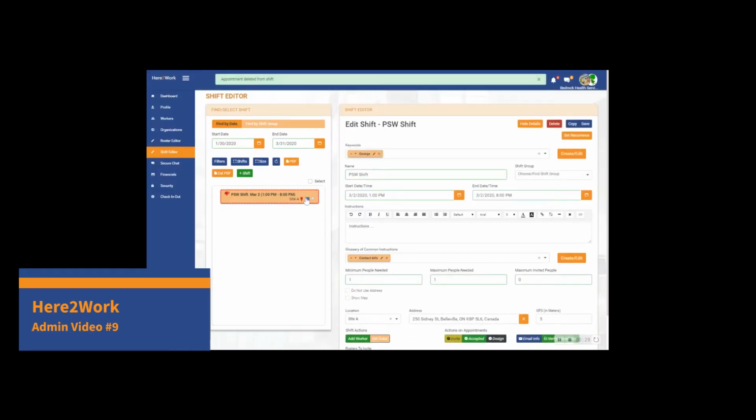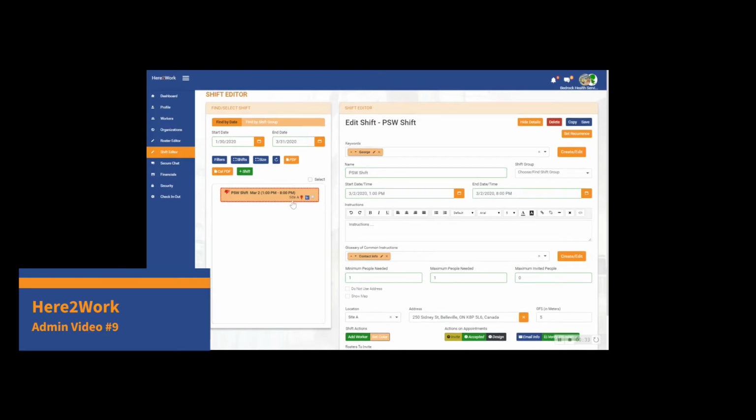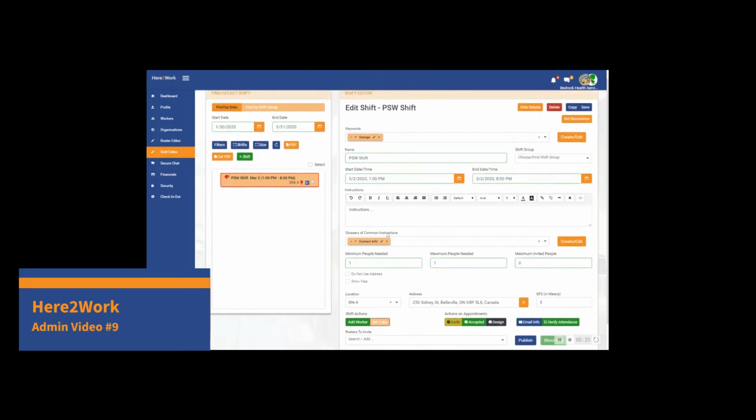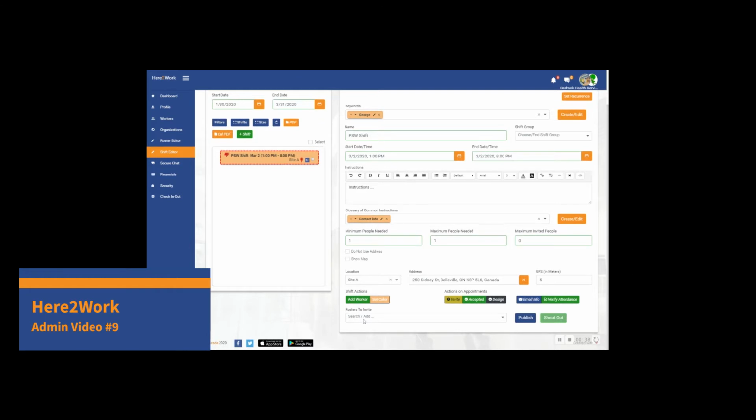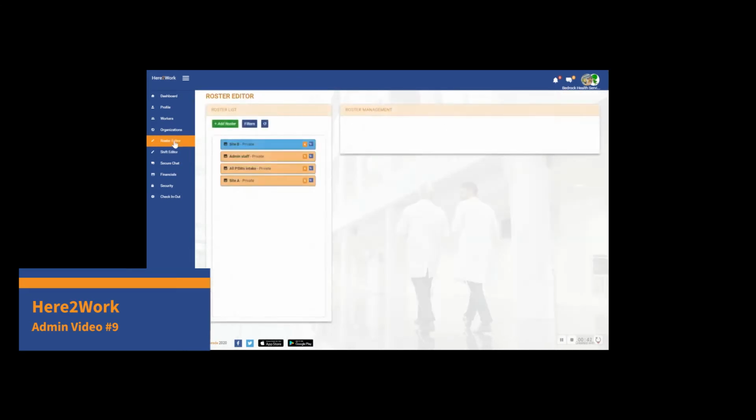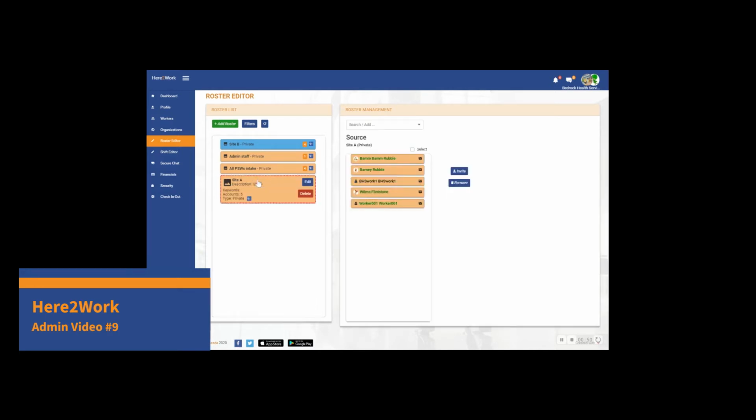Now, let's say this were a different kind of shift or a shift that we'd like to put out and allow people to select on their own. What we'll do is instead of adding a worker, we'll go ahead and add a roster. Now, remember, the rosters we created here are simply lists of people that we group together based on whatever criteria we decide. So remember, we put together a Site A group, and all of those people, for instance, are available to work at Site A. We put them on the same list.